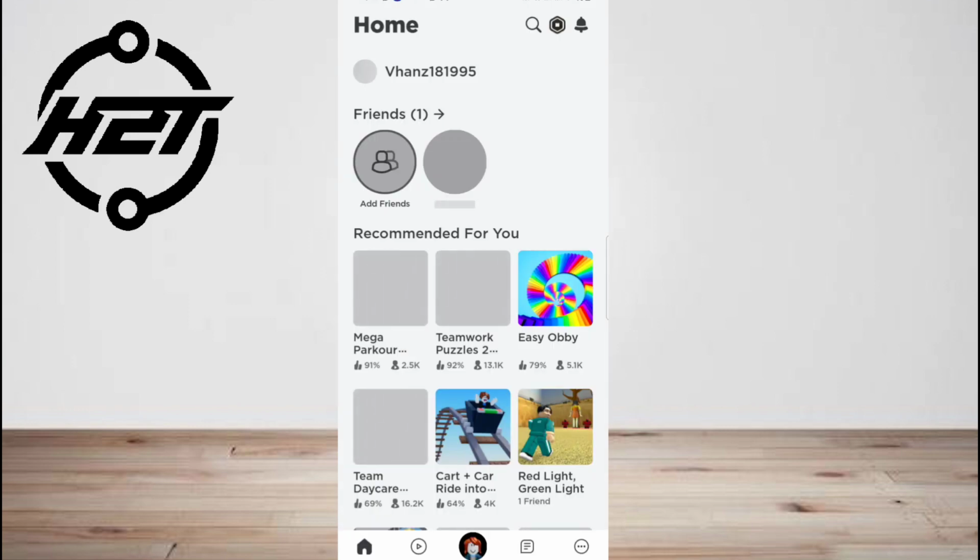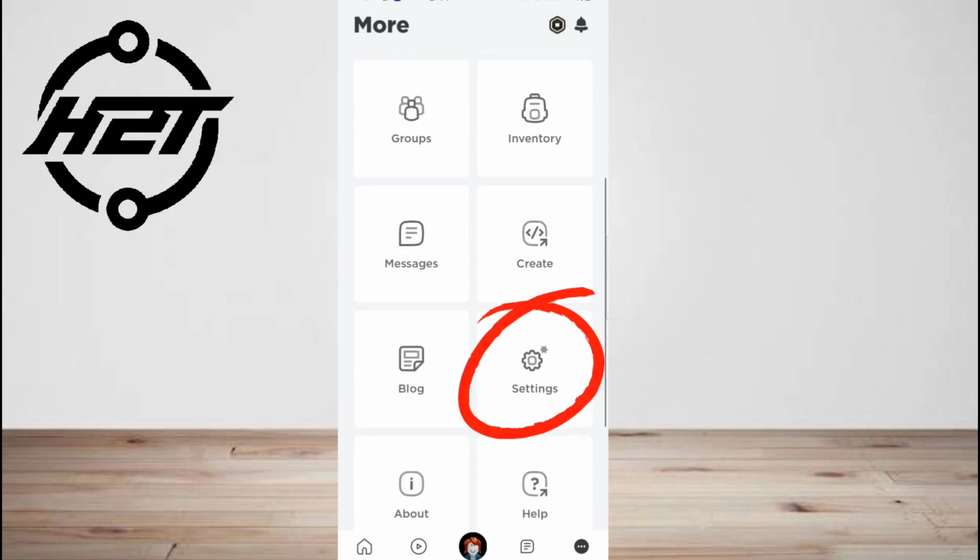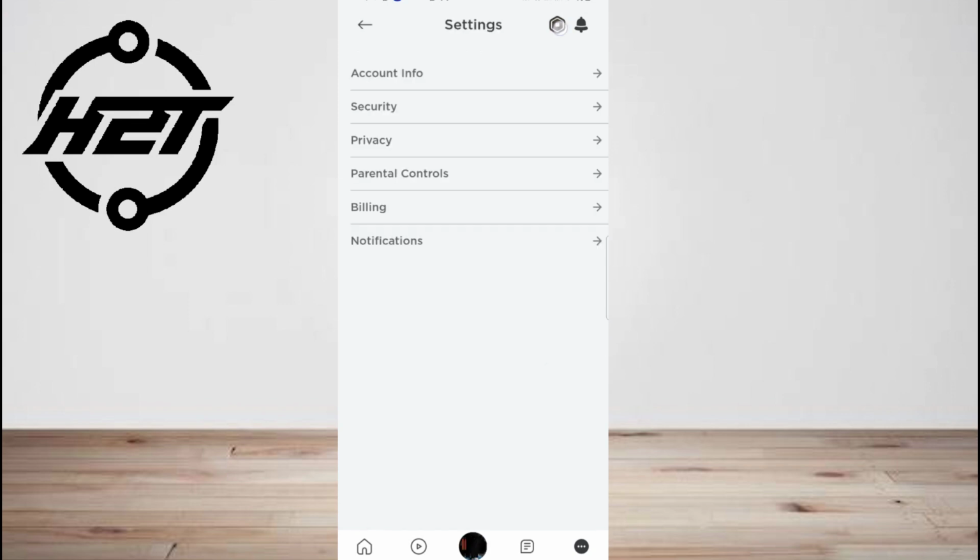The first step is go to your Roblox app, and then at the bottom, click the three dots and look for settings. Click on that. Under the settings, click account info.